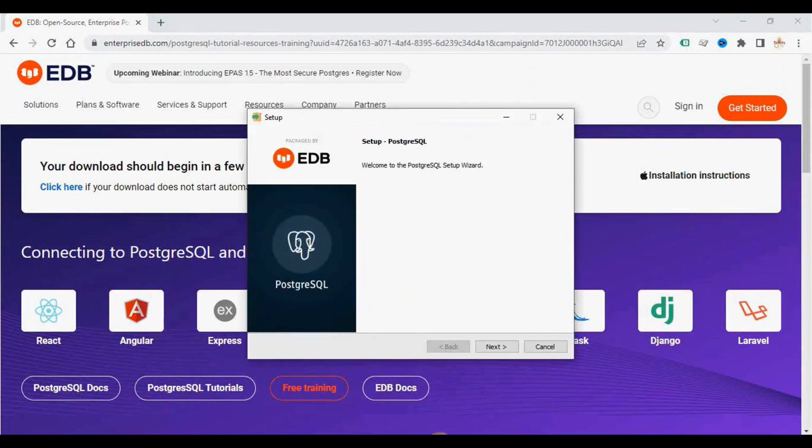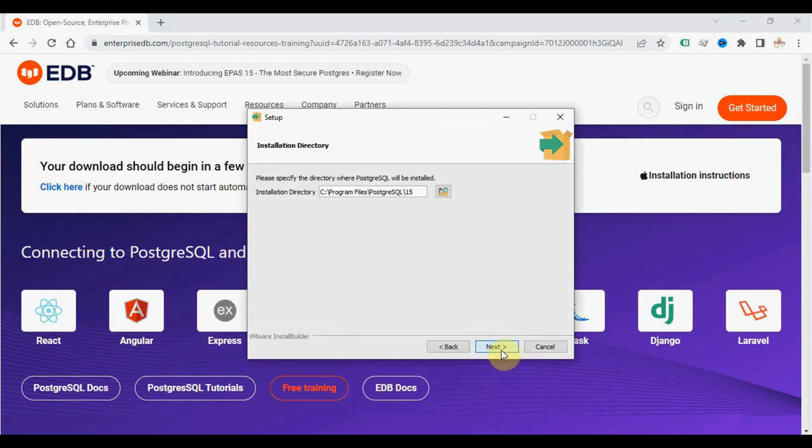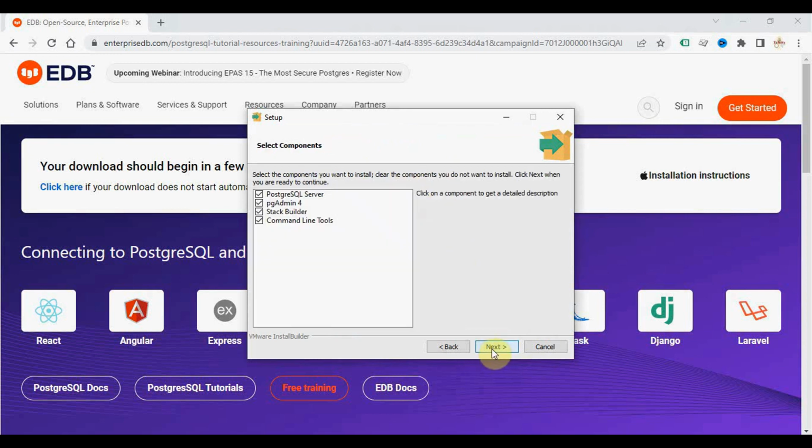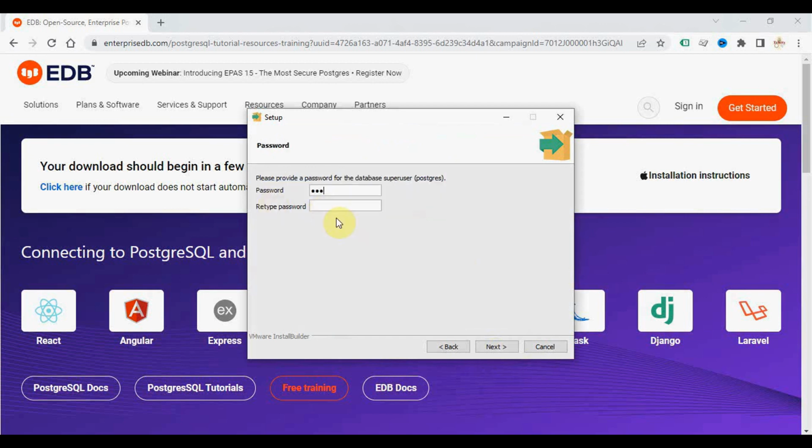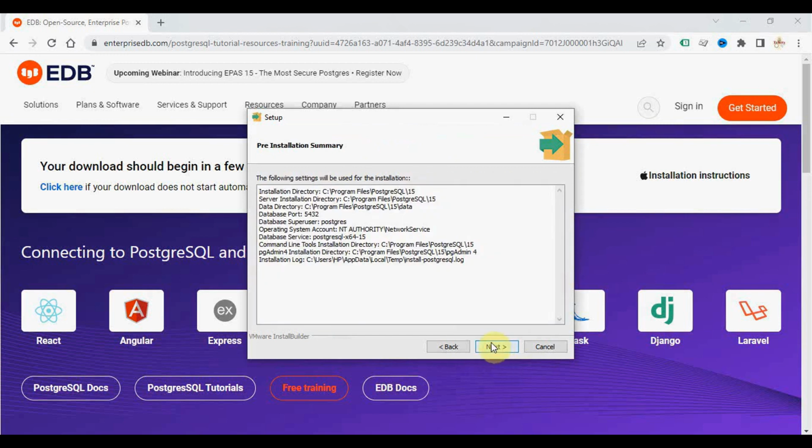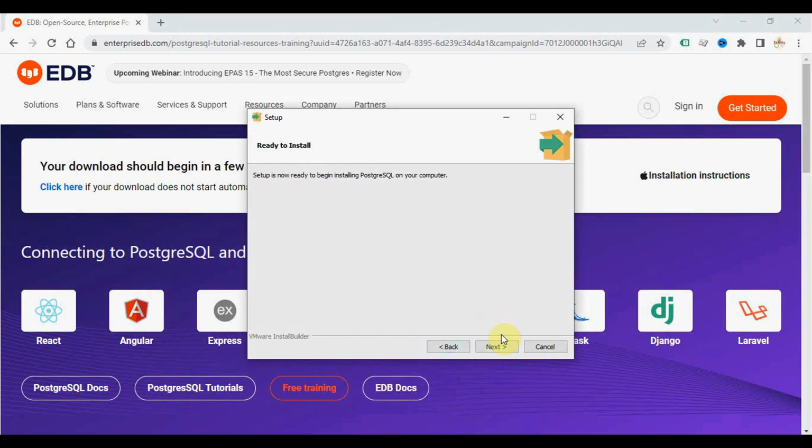Okay, so the setup for Postgres will be opened now. So choose the default directory given there for installation, and here I am just unchecking stack builder alone. All the remaining components will be installed. You have to provide a password for the database super user. Then setup is ready to begin installing PostgreSQL in our computer. It's an advanced relational database that supports both SQL and JSON querying.